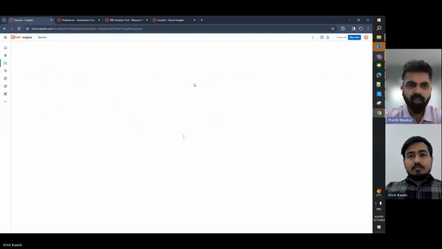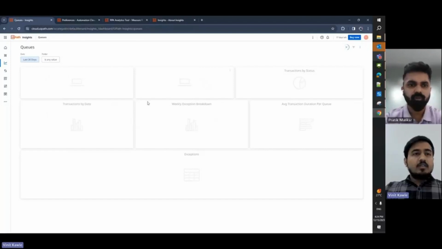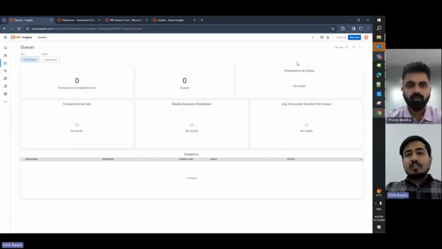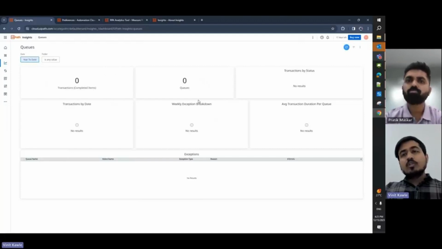Which is specifically for the queues, right? Yes, correct. So here you can see all the tiles were generated. Here it states transactions completed. If I select the day presets, for this demo I'll select year to date. It will give me the metrics of all the processes that have run throughout the year.